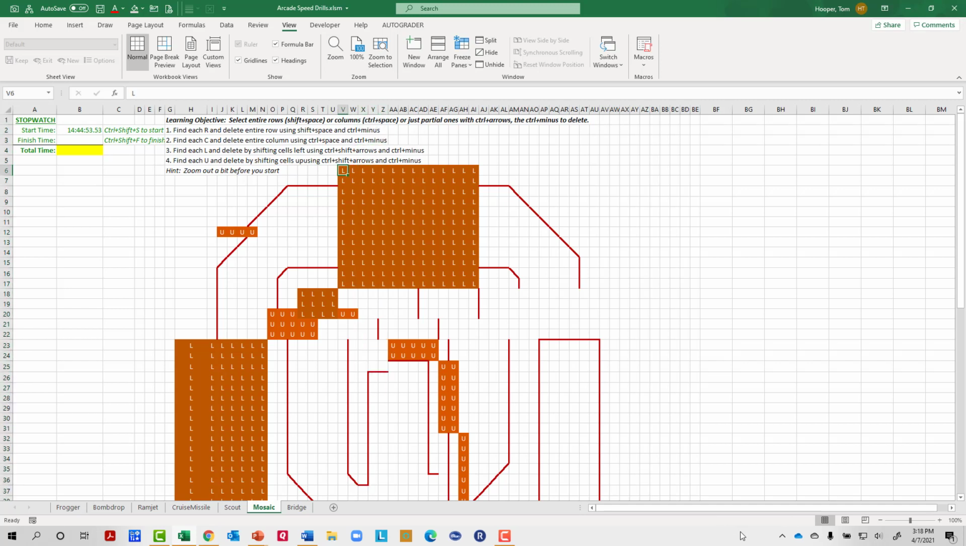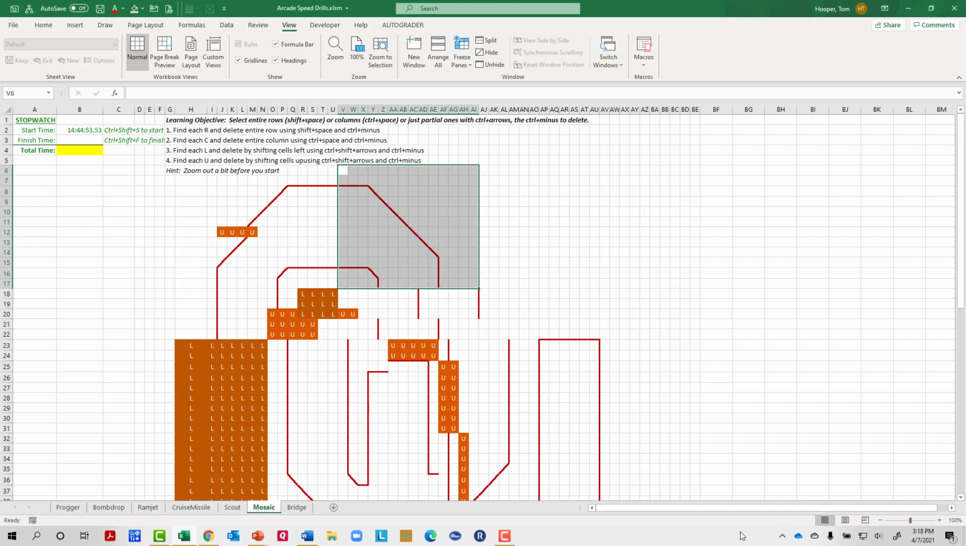So if I find the L's and select all of them, remember how we did that? Control Shift down, Control Shift right, Control minus. And then since they're L's, we're going to shift to the left. And we'll come over here, do some more L's. Oops, I let it do up. Control minus needs to go left.